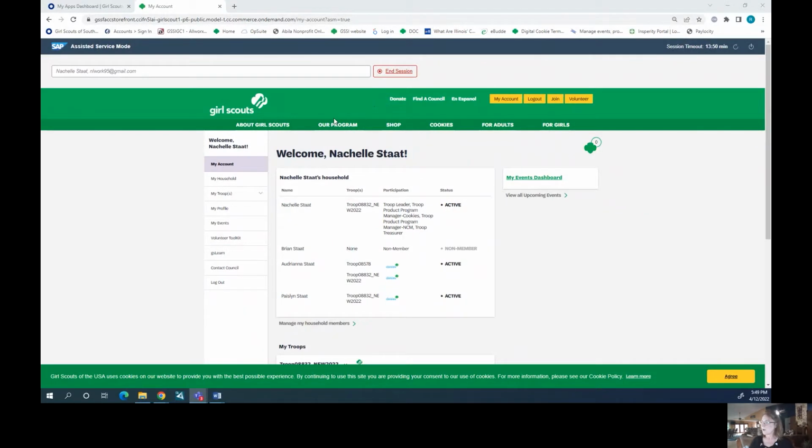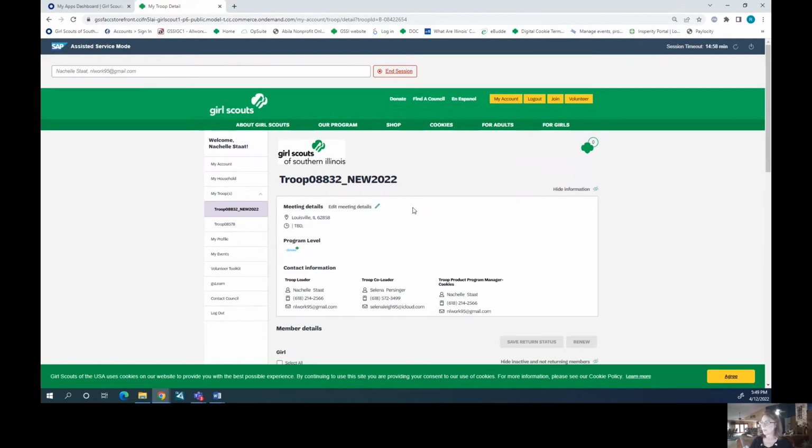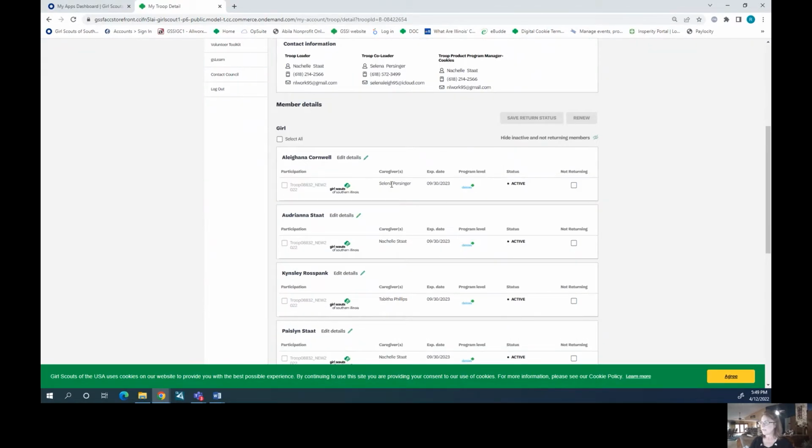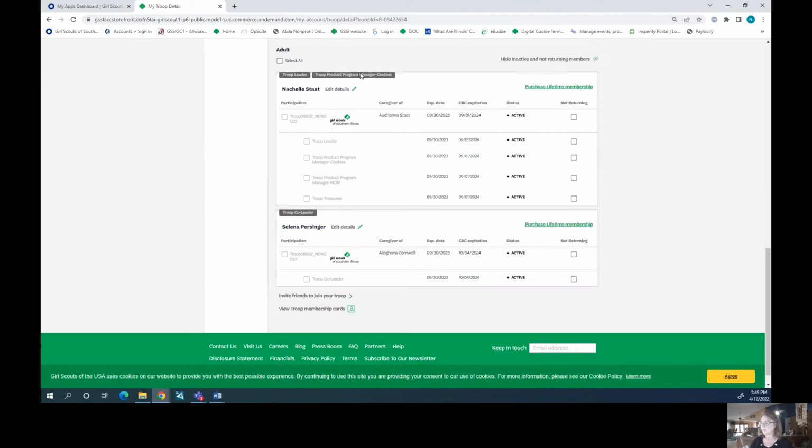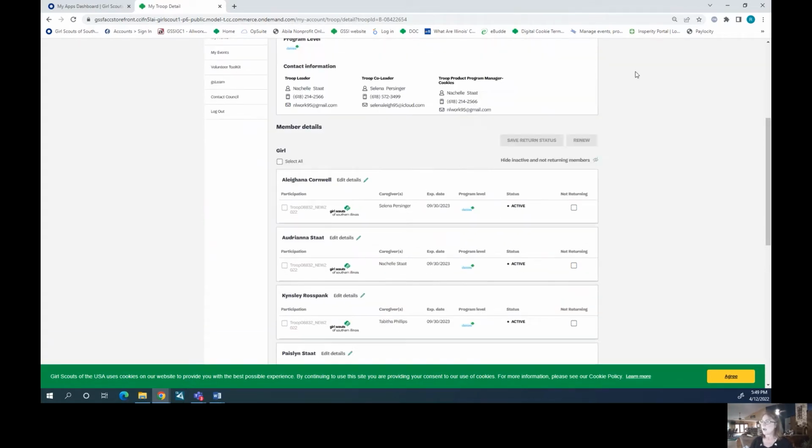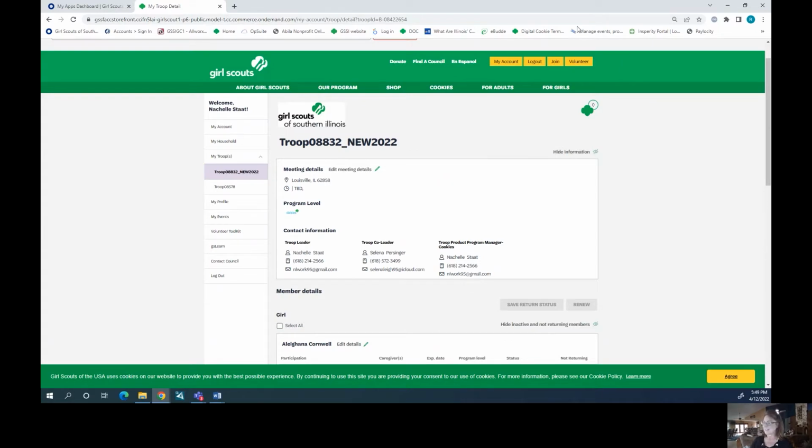Okay, so I am going on as a troop leader that has already renewed her troop. So the first thing you'll do is log into MyGS. You'll go to your troop account, your troop tab, click on the troop, and you will see all of the members there just to verify that everyone is active before you get started. And then, of course, you'll need to have your t-shirt sizes in hand before you get started on this.